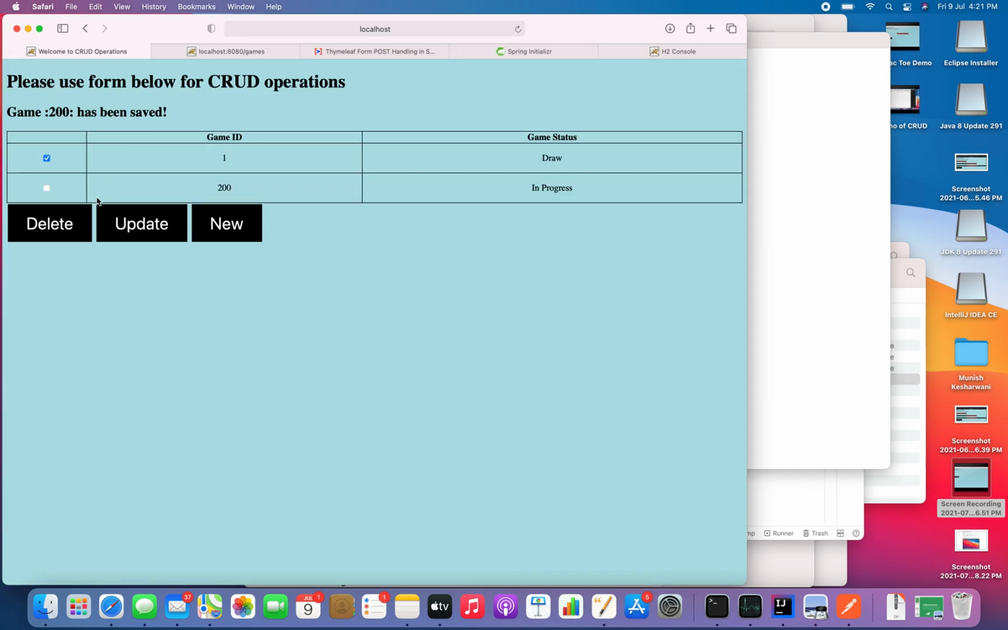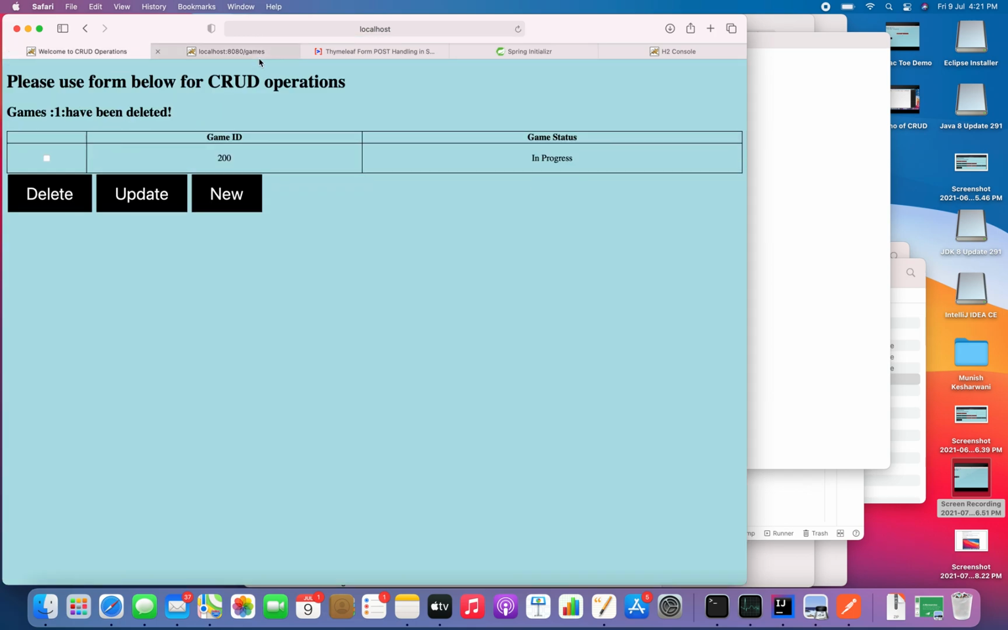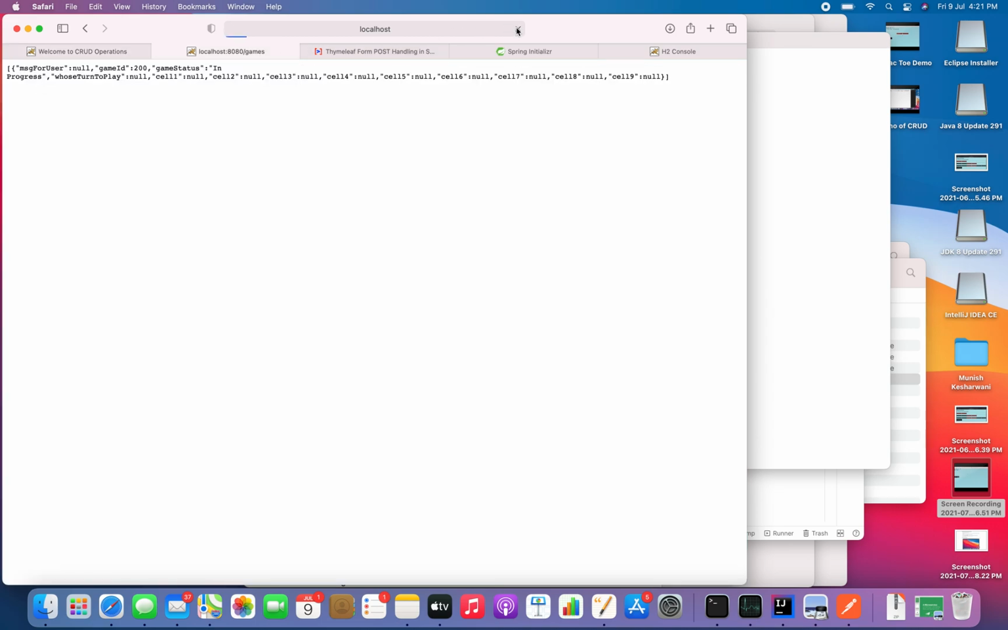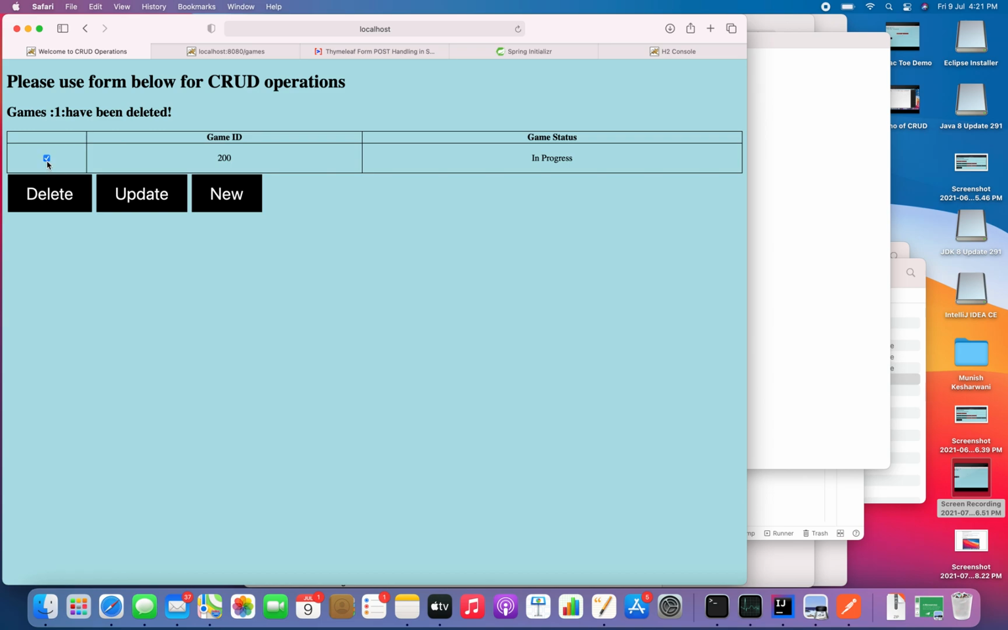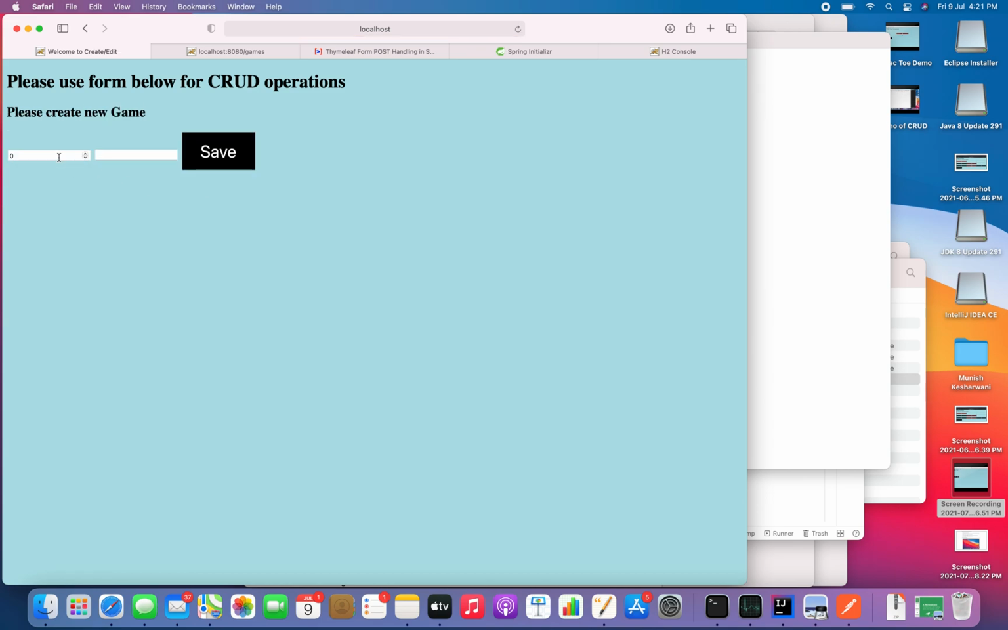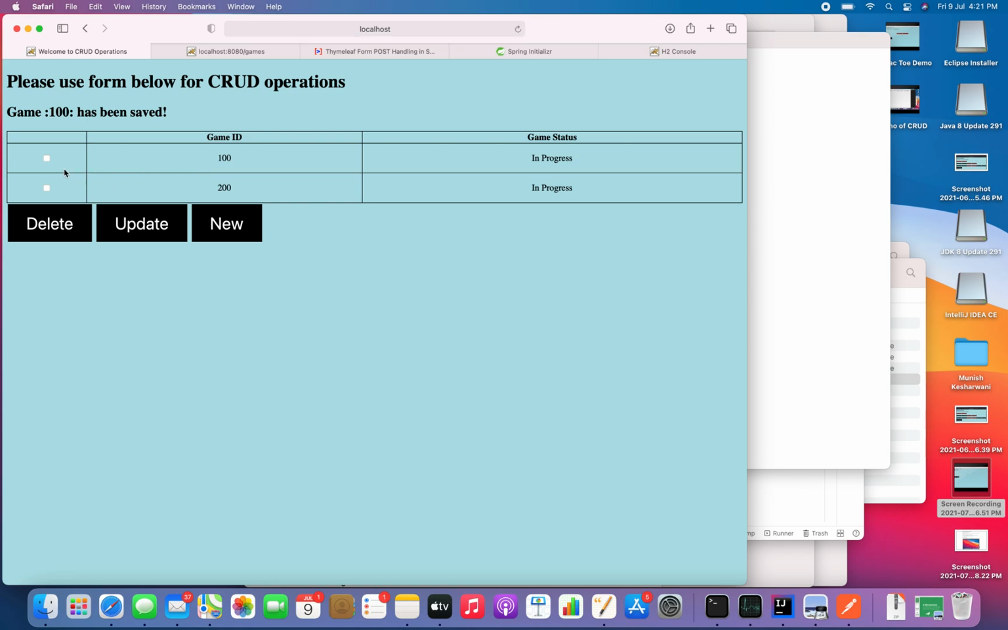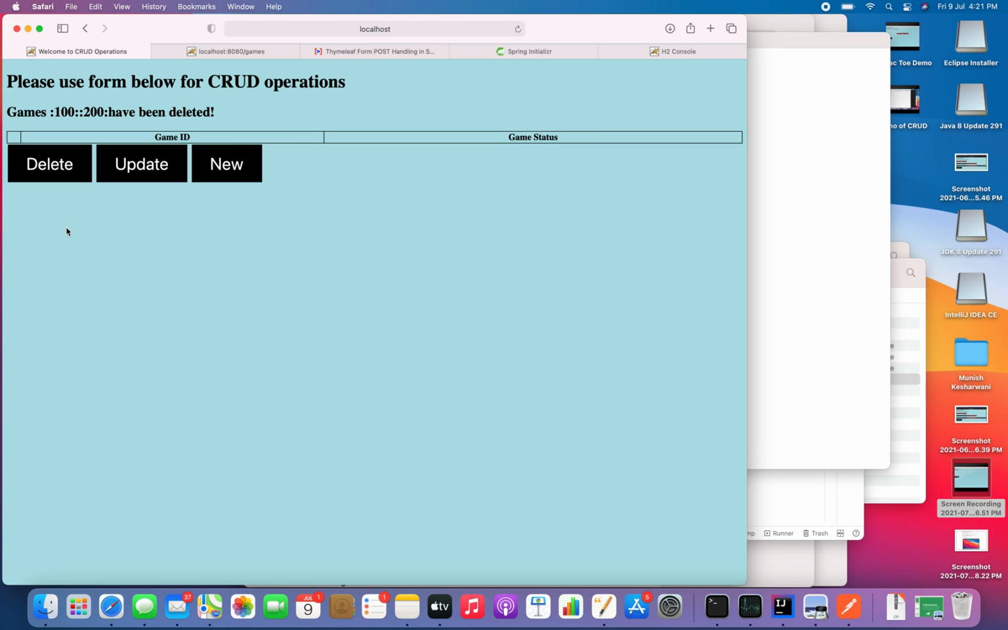If I go and say I want to delete game ID 1, and then confirm that game ID 1 is gone. Likewise I could have done a bulk select, so let me actually show you the bulk select demo as well. Let's say I create another game ID, and then I do a bulk select and say that I want to delete those 2. Voila, both of them have been deleted. And let me confirm from the REST endpoint perspective, this is confirmed.